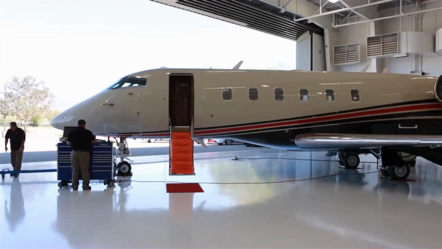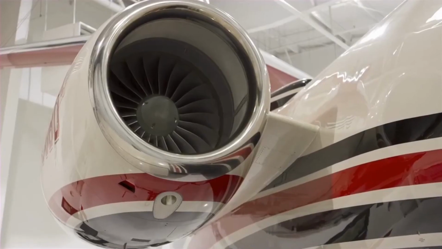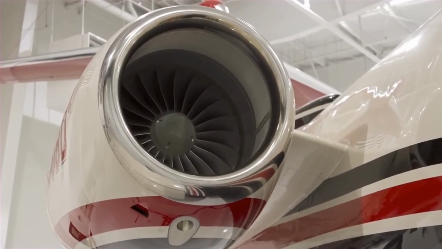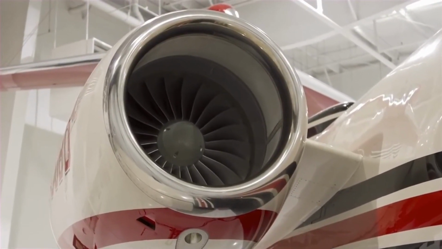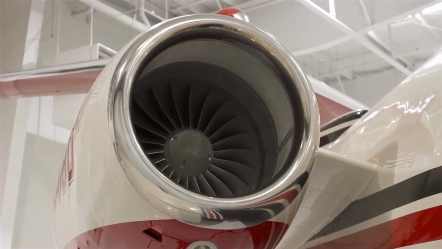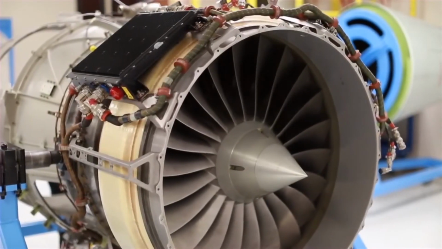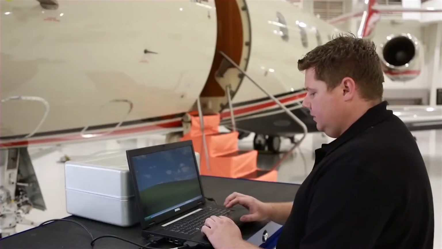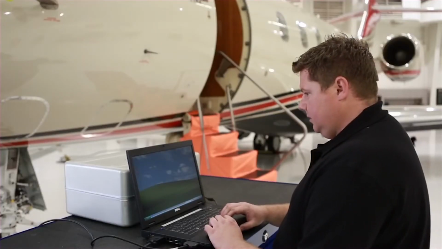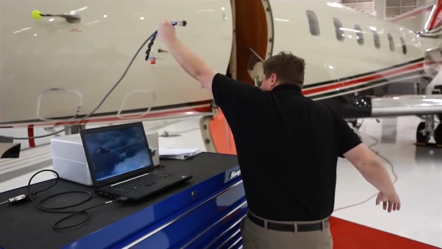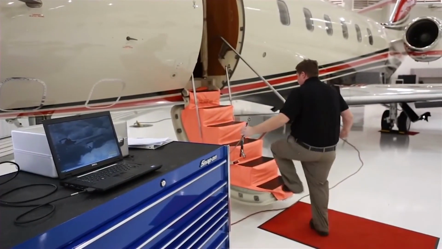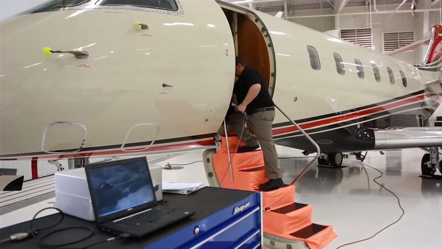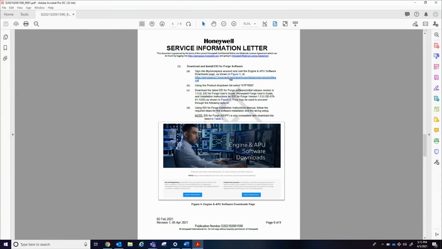The Honeywell Electronic Engine Interface for Forge, or EEI for Forge, is software that interfaces with the engine control units, or ECUs. The EEI for Forge software is used to download engine condition and fault recording data from the ECUs directly to the PC. In this video, we will show you how to download and install EEI for Forge onto your PC. You will need a Windows 7 or Windows 10 laptop with an internet connection to download the software.